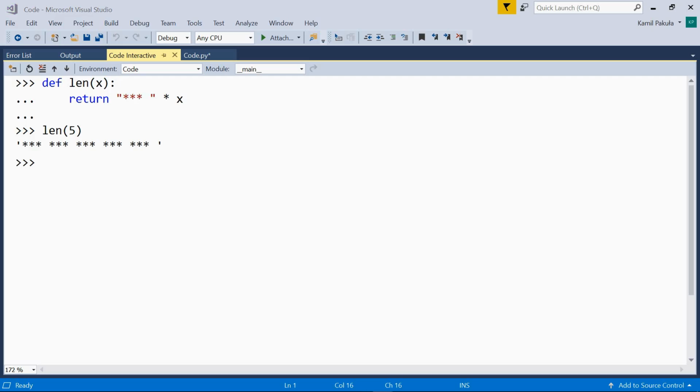Now, is there a way of accessing the global variable from inside a function? Actually, there is, but this is a topic for another video.